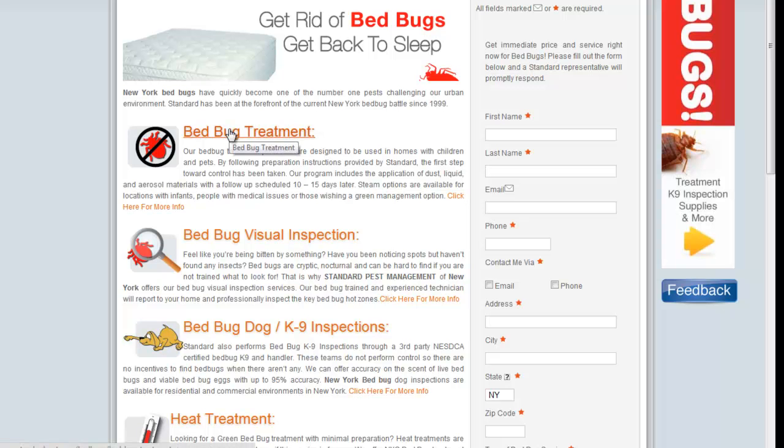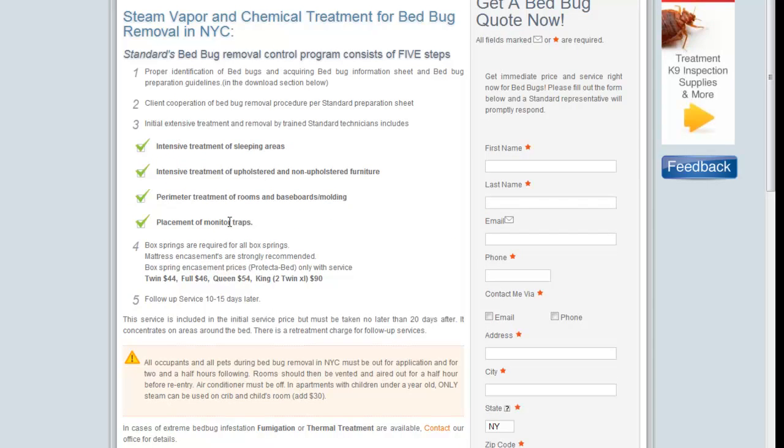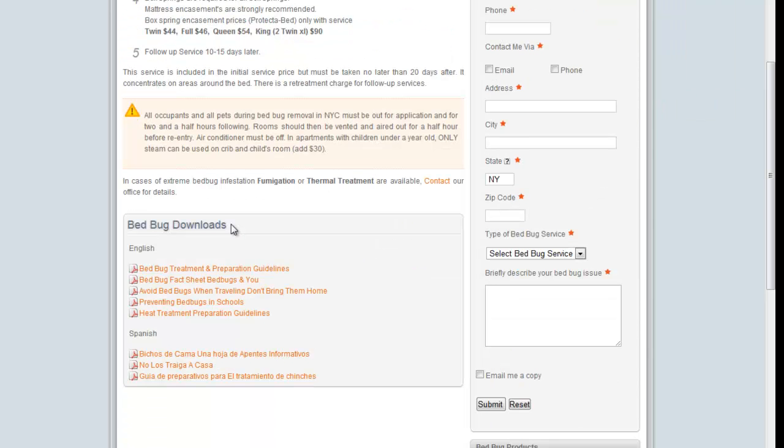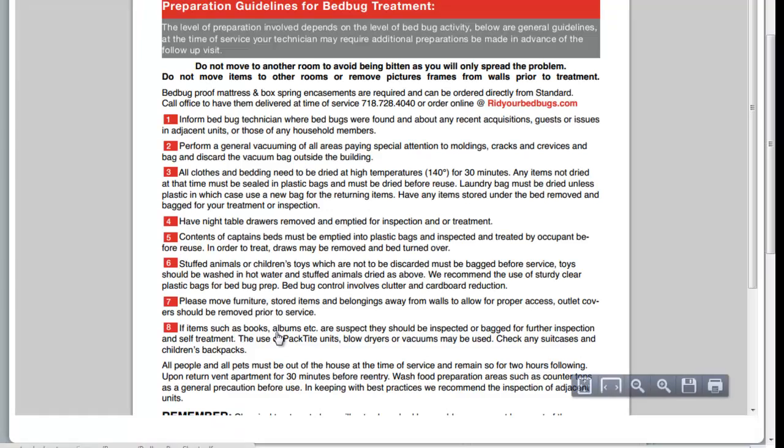And you know what? These have nice headers. You can click on it, and it goes to even more information about bed bug treatment. Hey, this is all the stuff that we do. And you know what? Hey, there's fantastic content on the bottom as well. Hey, this is search engine friendly. If I'm looking to build pages and make it search engine friendly, here's bedbug treatments and preparation guidelines, stuff I can do before I actually hire you.